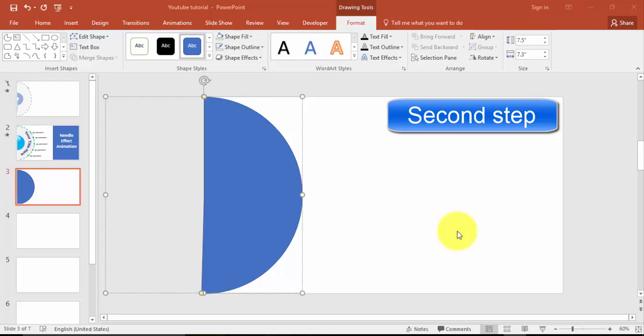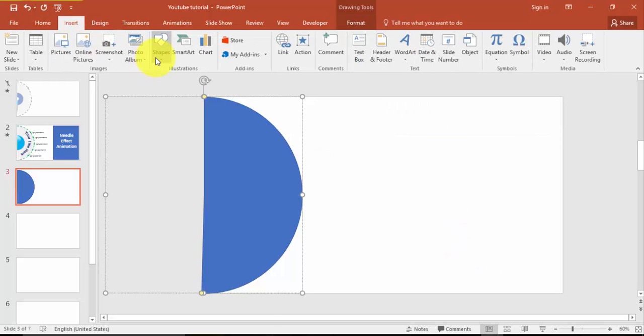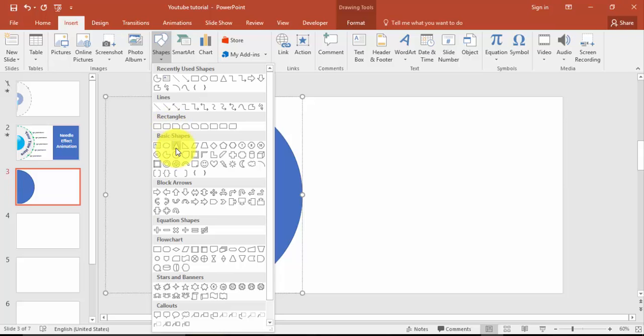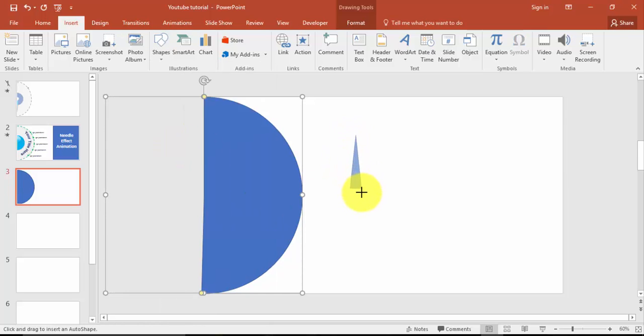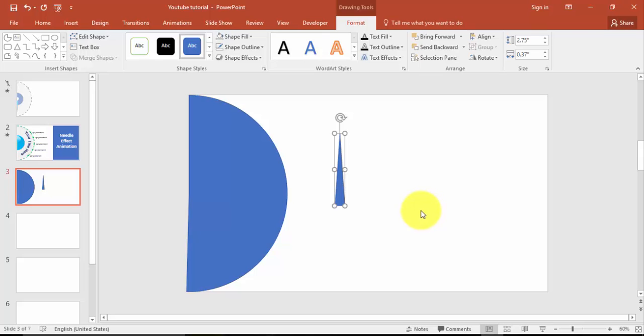The second step is to create the needle. To create the needle, go to Insert tab, Shapes, and select a triangle. Maybe this size is enough. Okay, now I'm going to give animation effect. I want to rotate this particular triangle.